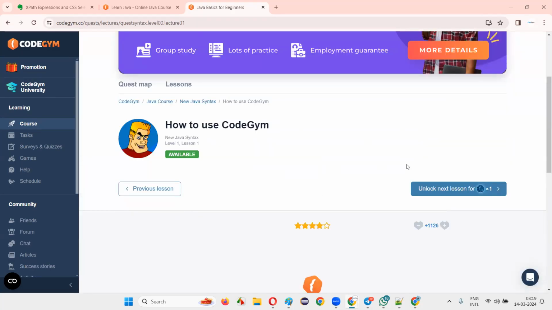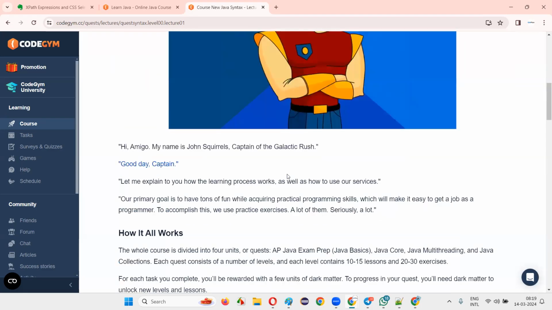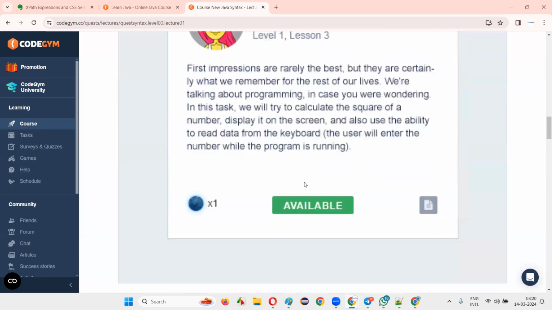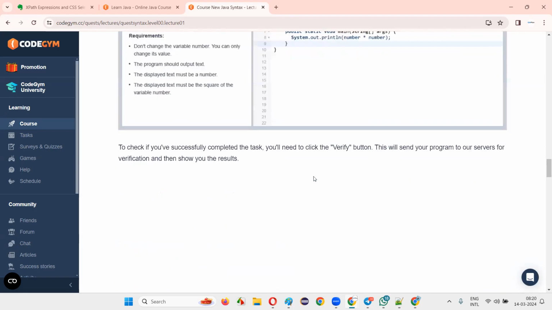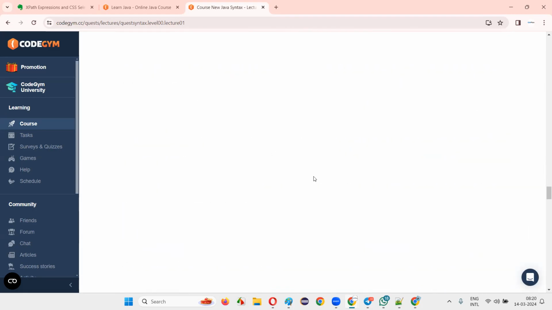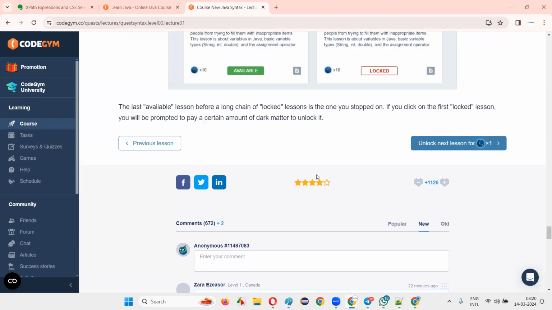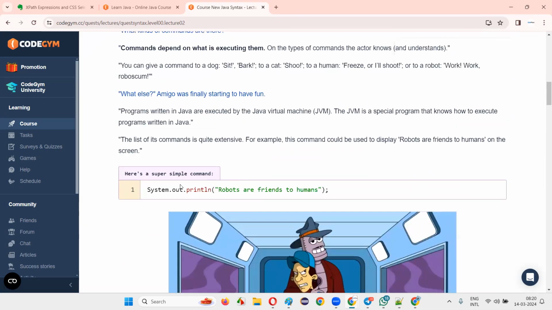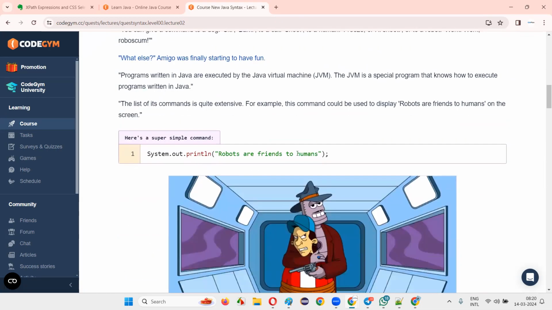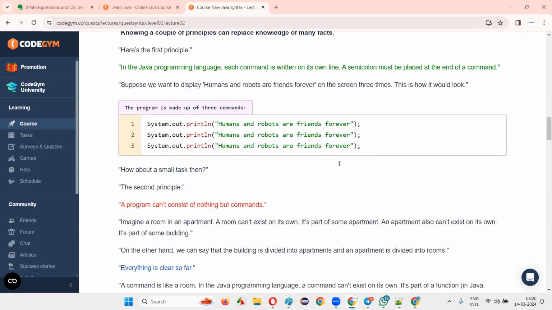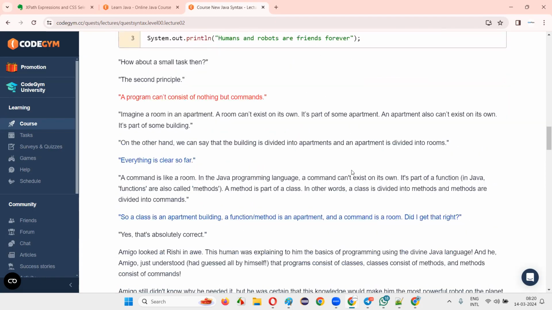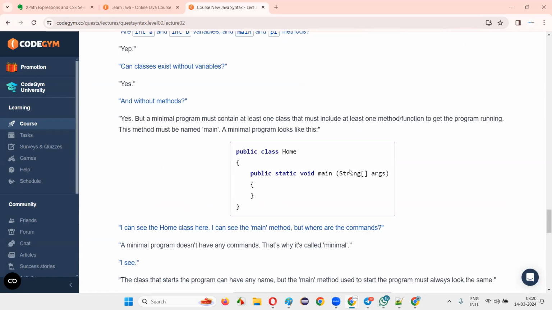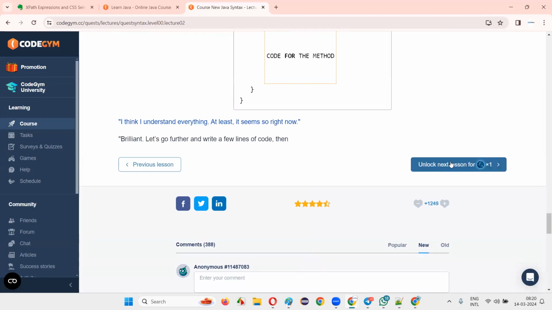Okay. How to use Code Gym. Unlock. Some explanation they are giving how to use and all. This Code Gym. Unlock next one. They're explaining the stuff. How to use System.out.println. So like this, you can keep going and practicing. You can go to the next level.